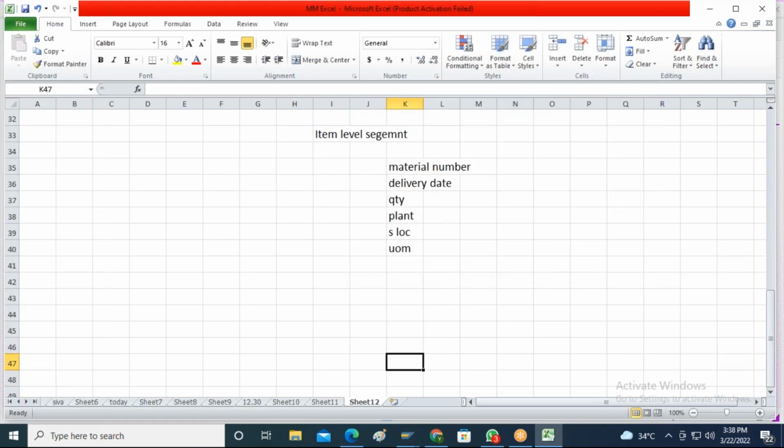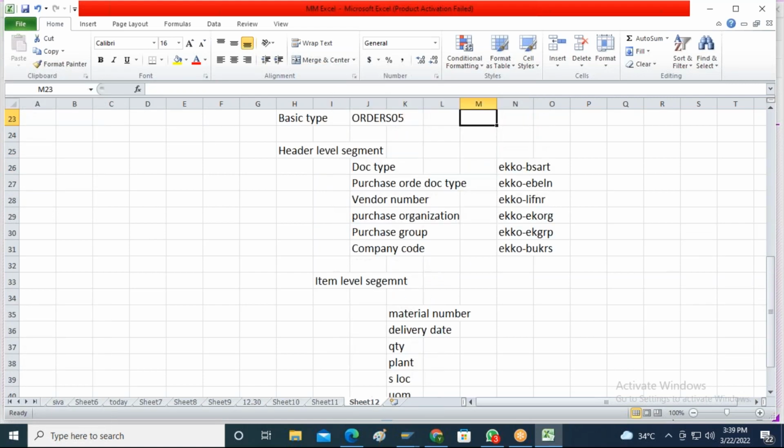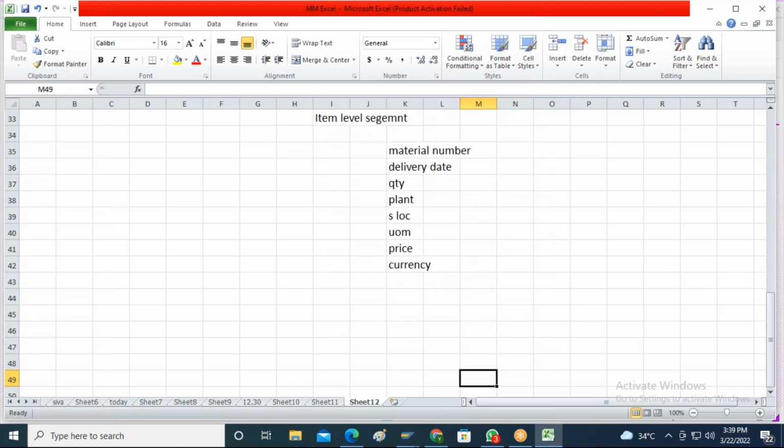Then you have purchase organization. Purchase organization is header level data. Then price, currency. So these details you will be getting under the item level segment. Everything you need to define. Whatever mandatory fields you want to transfer to the third party or the legacy system, you need to write the functional specifications like this.